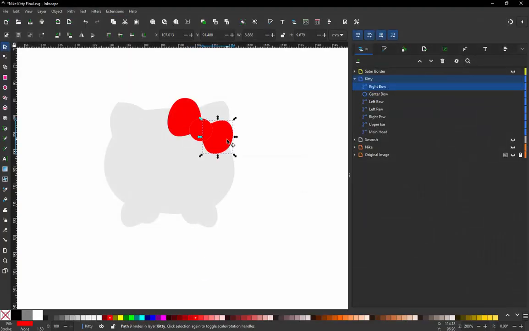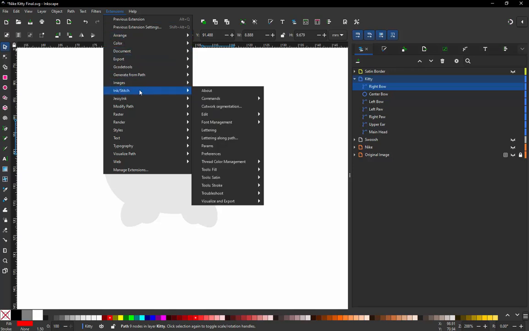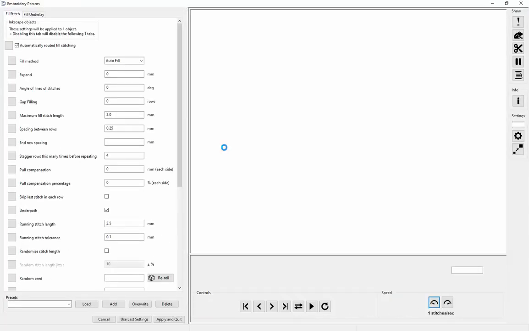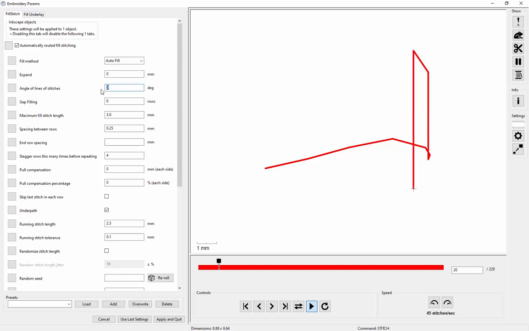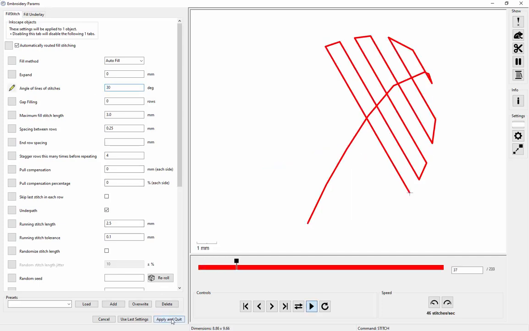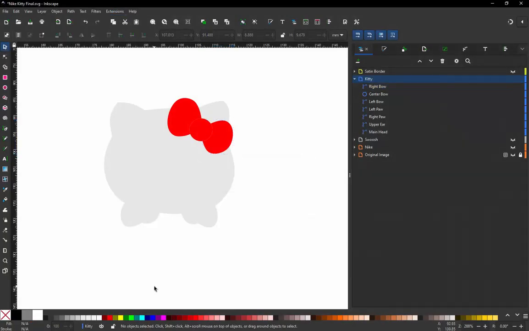And then lastly, we have this one. So we're going to go to extensions, InkStitch params. And this one we'll do, I don't know, let's just do 30 degrees. Okay, so we'll go ahead and do 30 degrees. And we'll choose apply and quit. All right, so far so good.